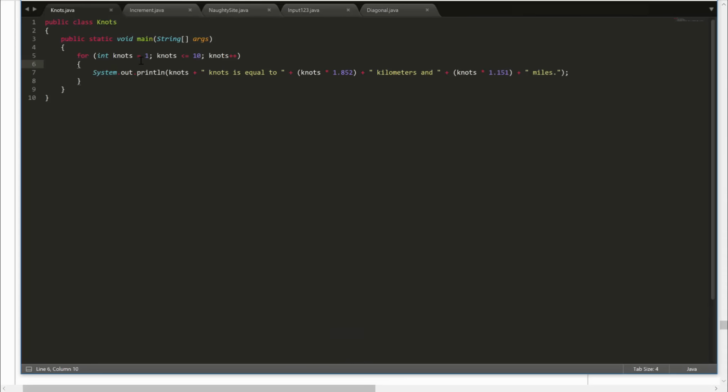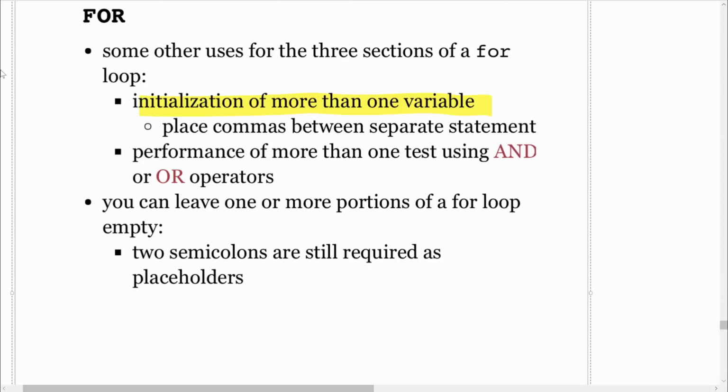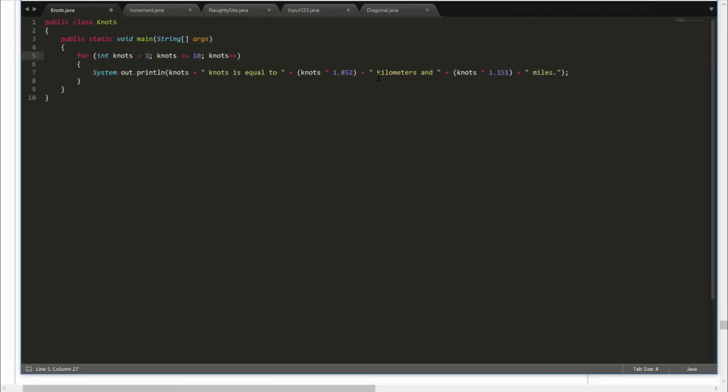So just to show you what it looks like, if I had knots here equal to 1, I could also do like int miles is equal to 1 or something. So you can initialize multiple variables there. So that's one thing to note. And then it says that the conditional test can use logical and or operators. Like we talked about in the last chapter, and or operators are just test conditions to evaluate whether something's true or not. But you can also include them in for loops.